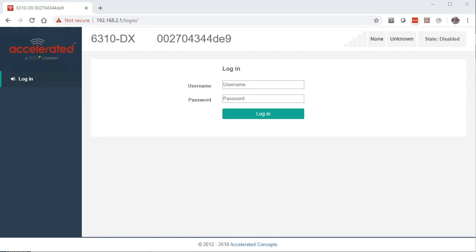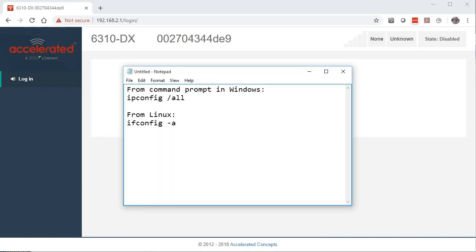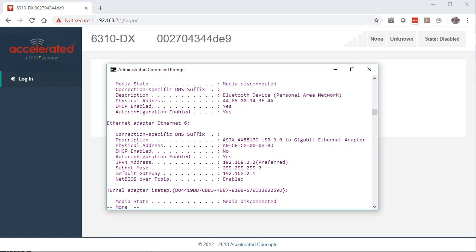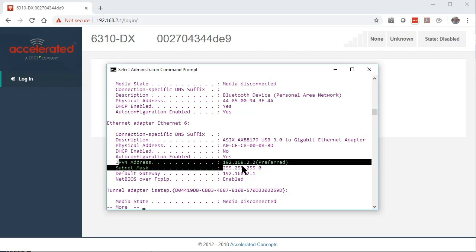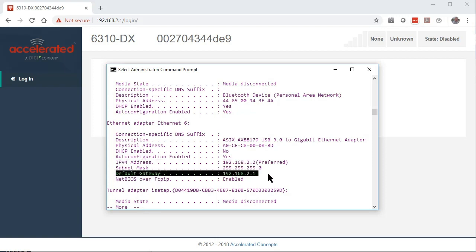From Windows or Linux, you can do this using the command line. In Windows, you need to use the command ipconfig /all, or from Linux, ifconfig -a, and that will give you a list of the Ethernet adapters that are on the system. You need to look down for the description that matches the network adapter that you're using. You'll see the IP address. This is the one that's been assigned to the PC or laptop, and the default gateway here should be the device that you're wanting to connect to.